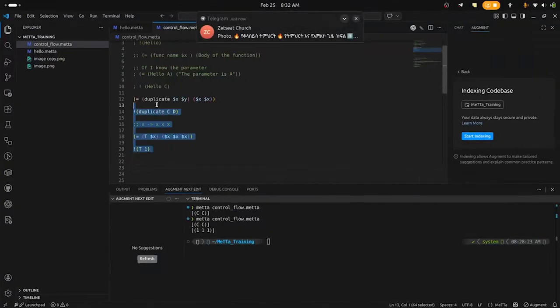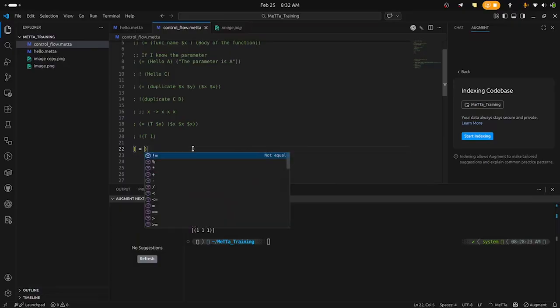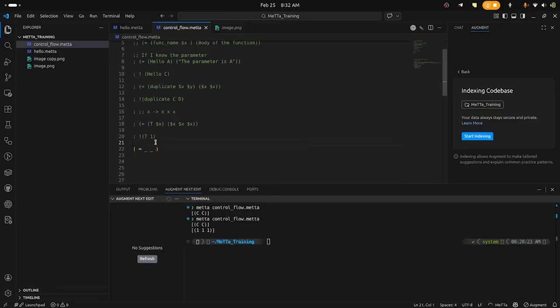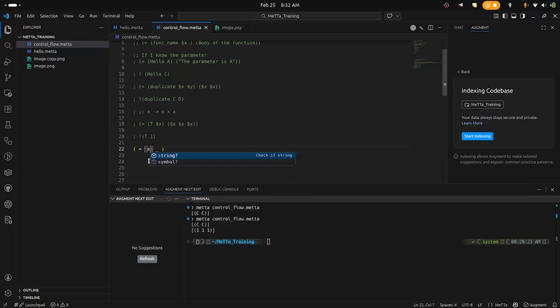So let me comment this out. For defining our function, we start with an equality and we define two values. The first thing is the function name and its parameter. The second one is the return value. So let me write the function name, which is what we call the function.